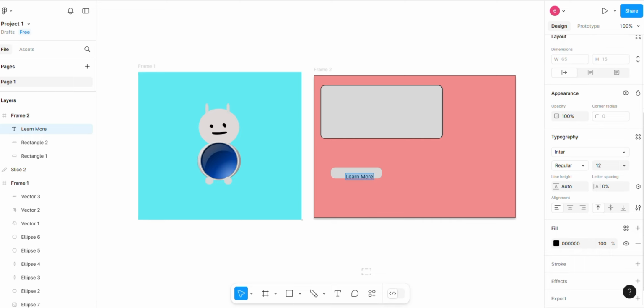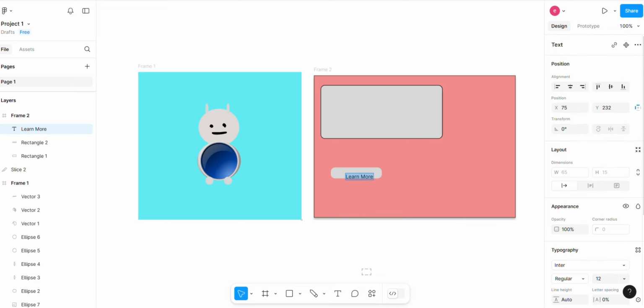Set the text color and adjust alignment to match your layout. Fine tune the appearance of your text by adjusting line height and letter spacing for better readability.